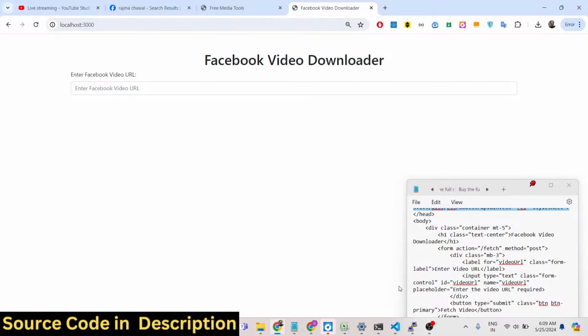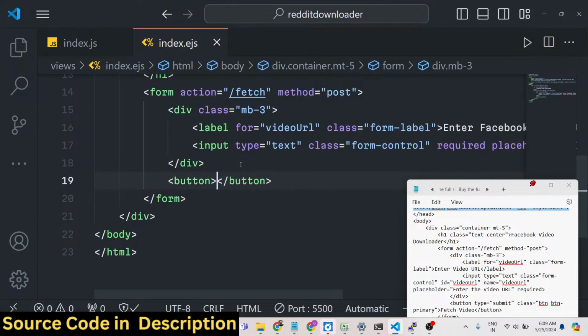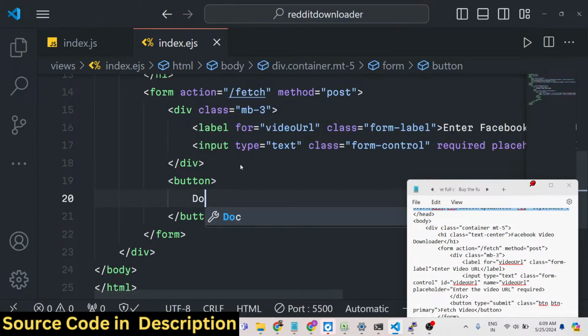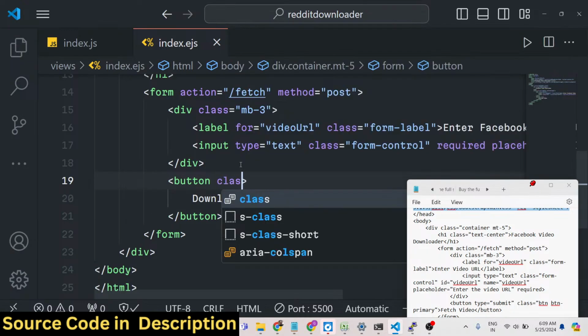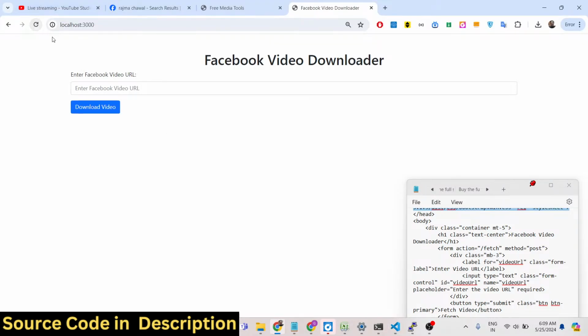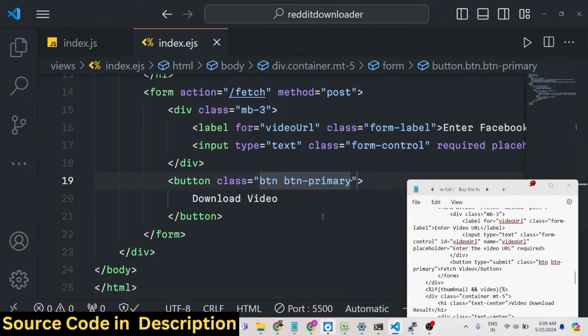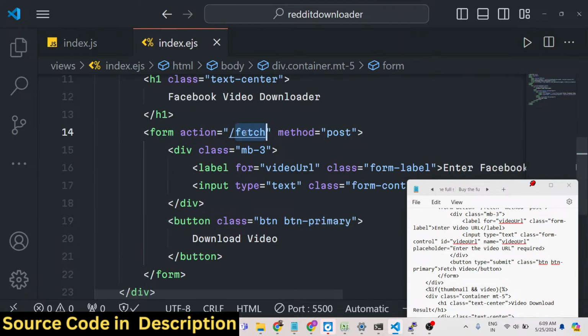After you do this, there will be this input field added right here. And after this, we just need to have a simple button for the user so that they can actually download the video. So we will give it a Bootstrap class of btn primary. There will be this button added right here, and then we will simply be making this post request. You can change this to Facebook video downloader like this. This is the actual post request.